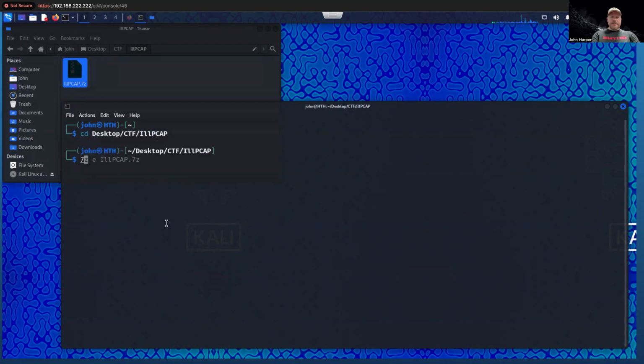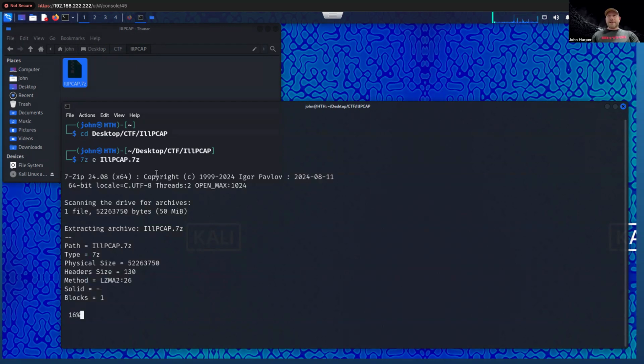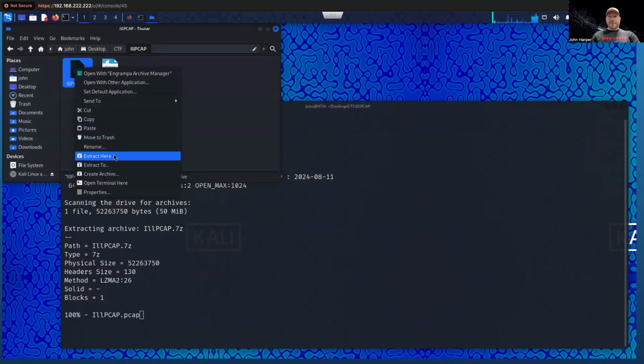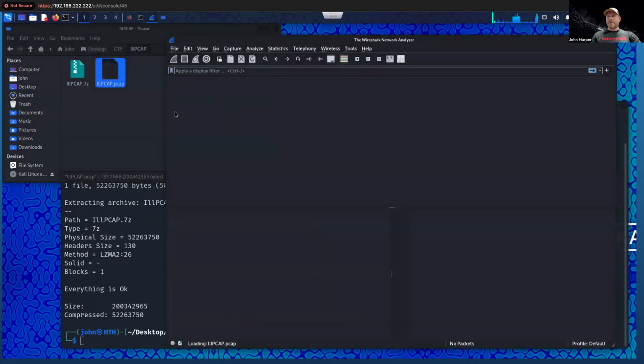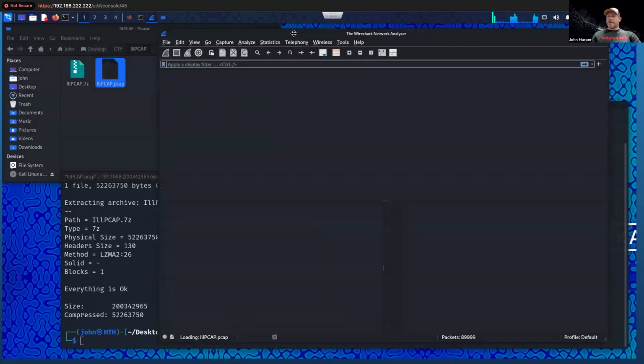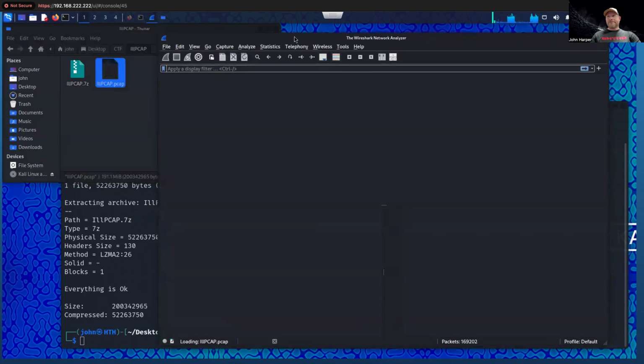All right, so we're going to extract it. That's just 7z for extract with the file name. You could, of course, do it through the GUI by doing right-click, extract here. I just like to show command line. And it is, in fact, a PCAP, so you can run strings on PCAPs if there's some plain text in there. I'm just going to open it up in Wireshark because that's how it was sort of intended to be.